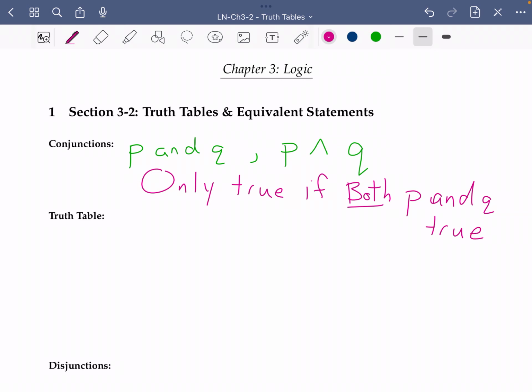If I were to say something like, I teach math and I have $1 billion, then you would say, no, that's not true. Even though you teach math, you don't have $1 billion. But if I were to say, I teach math and I have at least $10, then that would be true. I do have at least $10 and I do teach math. So a conjunction will only be true if both P and also Q are true.